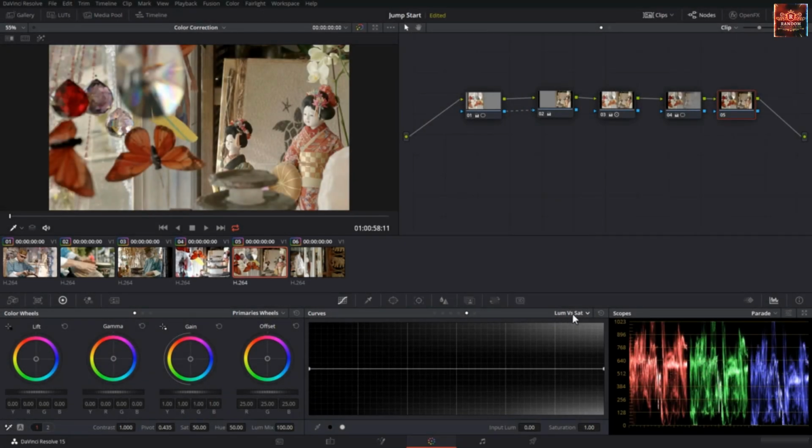The Luma versus saturation curve is very important and extremely useful. You can control the saturation for a certain brightness or certain luminosity. So you select your brightness, Luma, and change its saturation. The curve itself comes with 2 already set points.